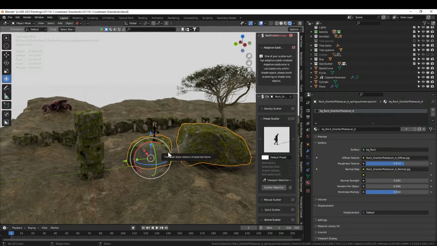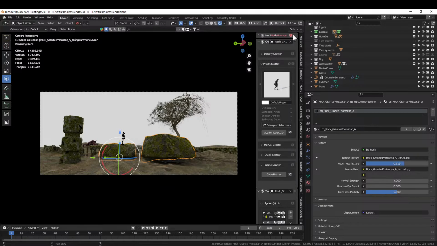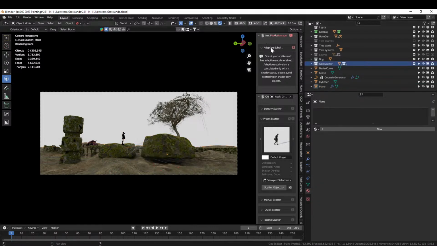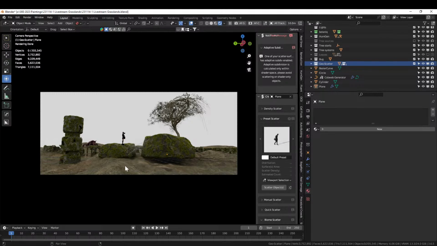Cool. Okay, so everything now has a nice patina of moss on it, except a tree, but that's cool. Now let's. What are you doing? Okay, weird. On surface here. There we go. No railings.